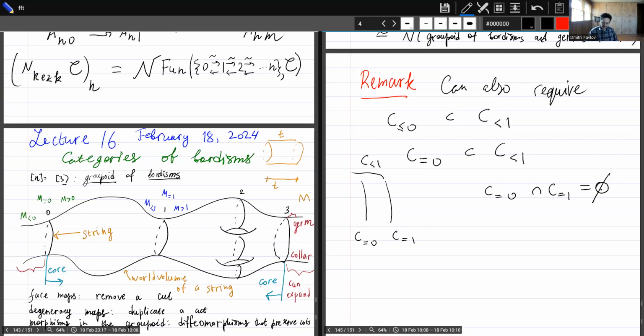Which means that this condition disallows the pathological examples I previously mentioned to you, where you would have two cuts C0 and C1 where C0 precedes C1, but they do have an overlap. So this is not allowed. So what can we say about such a bordism category? Yes, it is possible to require this.